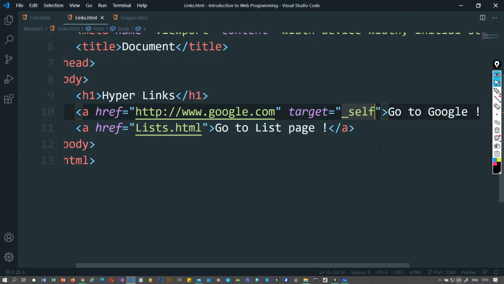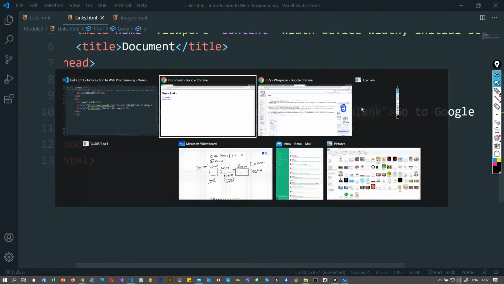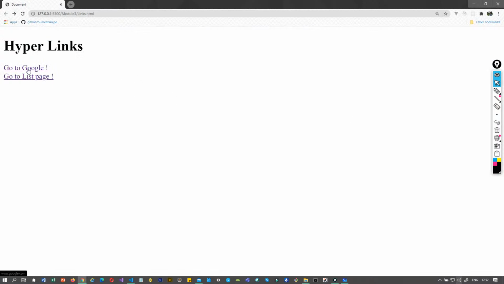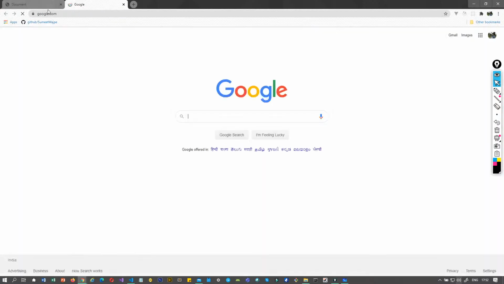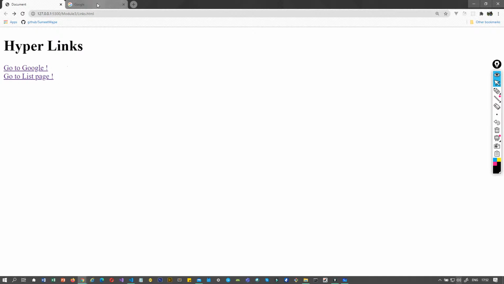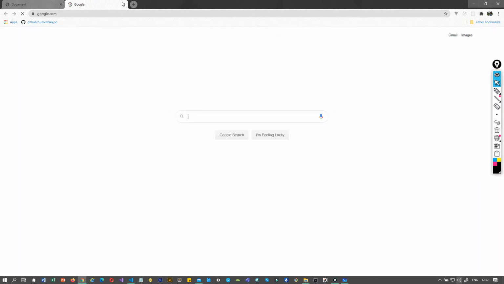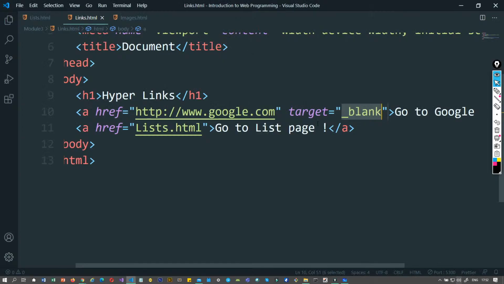Now here, if I just go back and say _blank, this _blank is a predefined value that the browser understands, that okay, I need to open up into a new window. So if I just see and now click on go to Google, you will see it's not loading into the same browser, but it's actually creating a different browser window and opening it into a new tab. That's what target does.